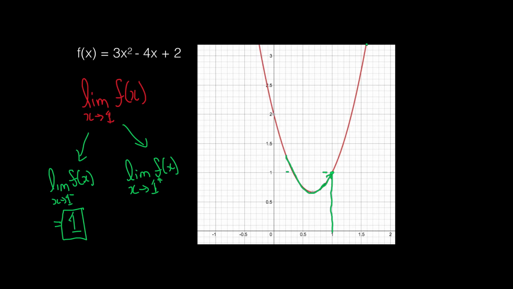Let's try from the right. Let's keep going down, and ultimately we would reach 1 from the right as well. So this would also equal 1. We'd say that the two are equal to each other, so therefore we can say that the answer to this is just 1. Sound good? Okay, let's move on.